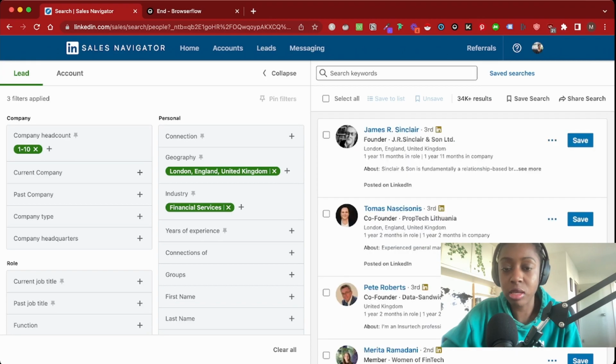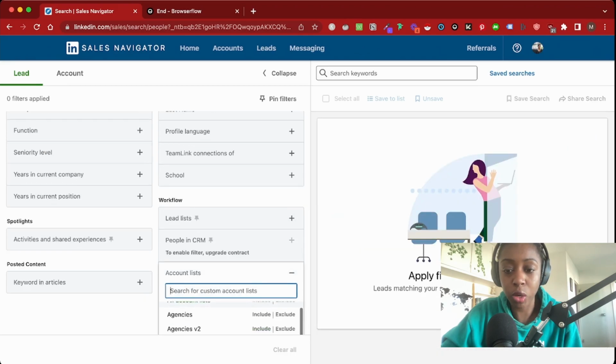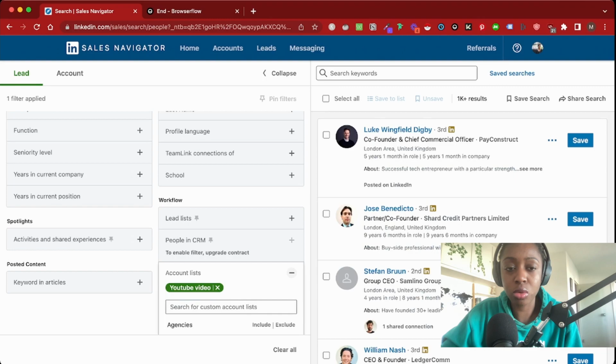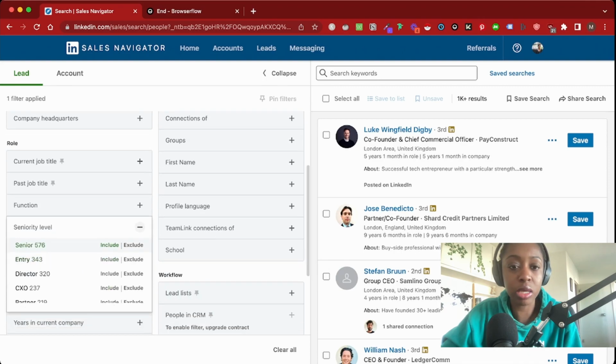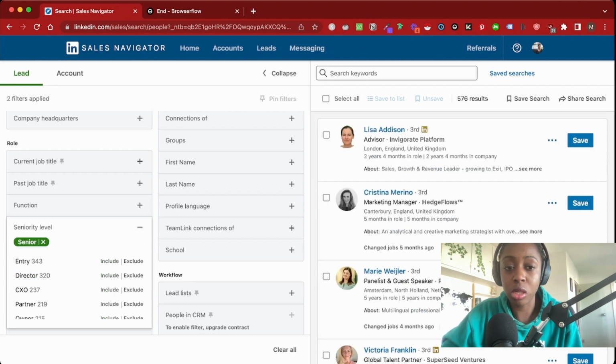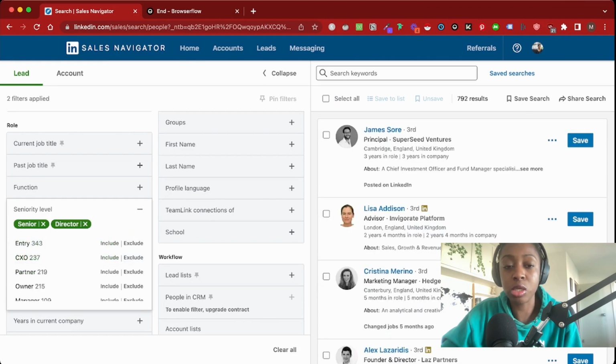Okay, so now that you have your accounts, you can then move on to finding people in those accounts, so finding actual leads working at the companies you found. The way to do this is to scroll down to workflow, go to account list, and then find the list you just created. And then like you did on the account view, you can also add filters. Here you have more than 29 filters pertaining to the seniority level, the function, the job title, the profile language. You have so many filters to really drill down and make sure that you're only targeting people you're interested in. For example, if you only want to target people who are directors or at the senior level, you can.